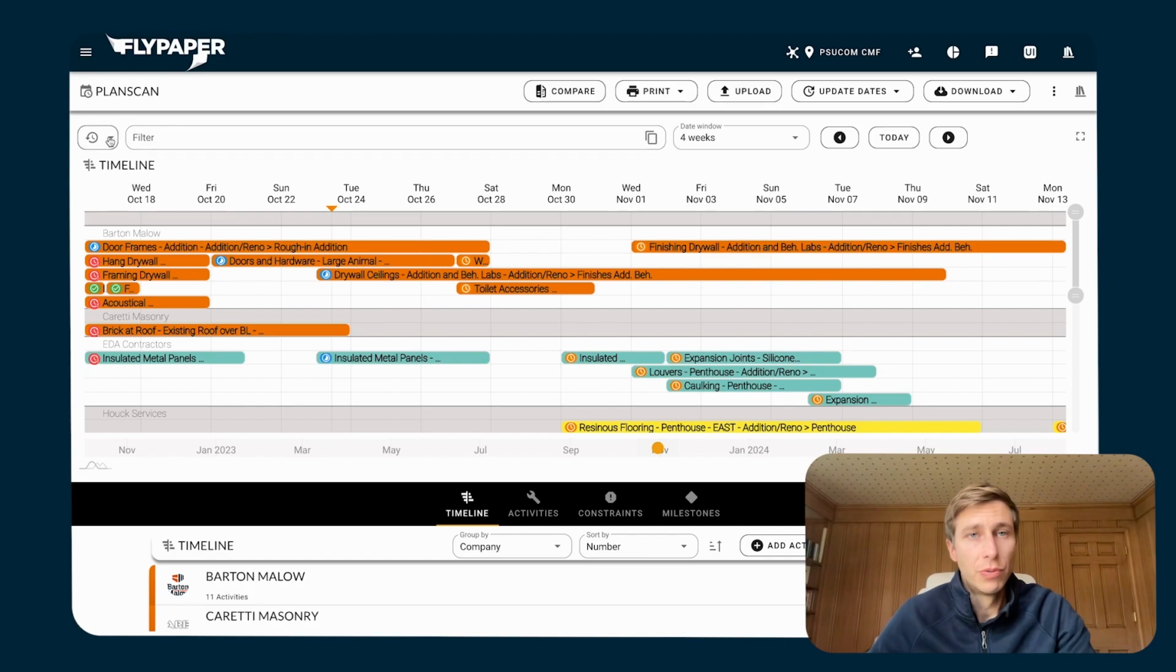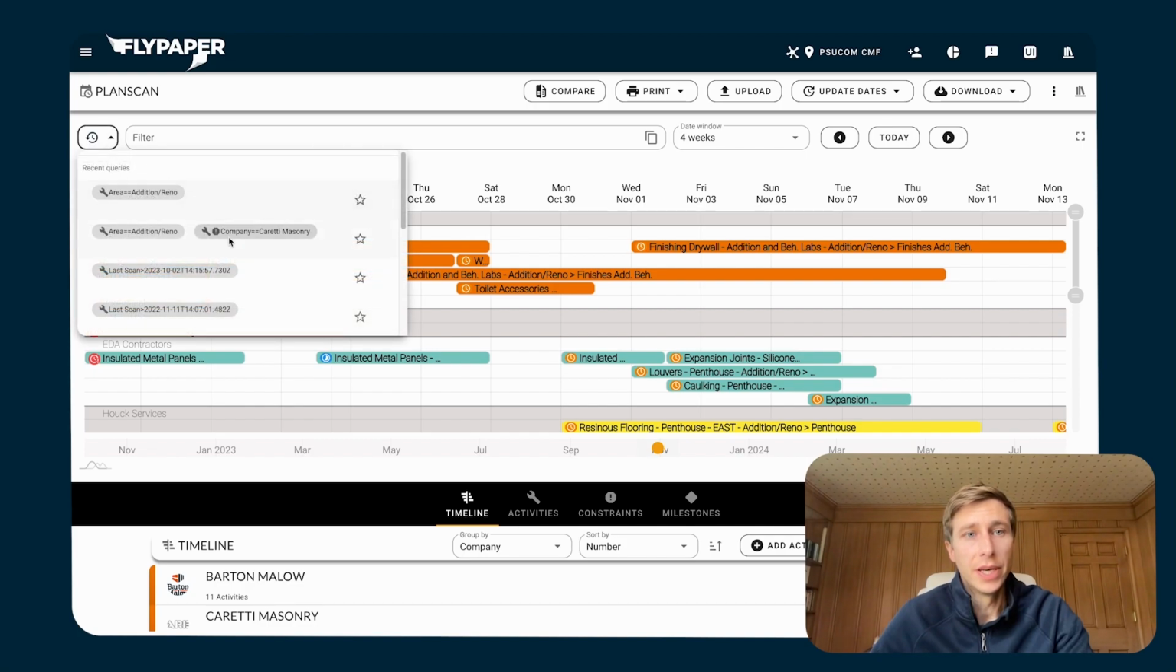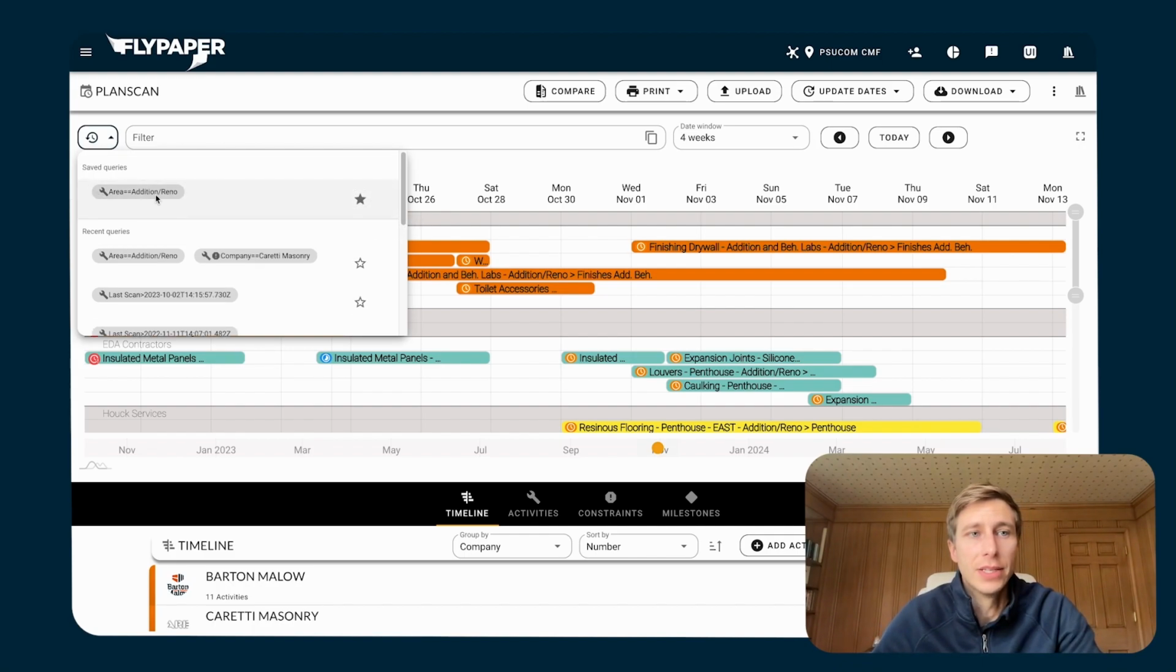As you're using the filters, we are saving any of your filters that you've applied in the past, and that's what this button is here. If you click on it, you can see that those couple of different queries that I made, they're saved here. So the last 10 of your filter queries are saved as recent queries here. And then you do have the ability to star them and add them as a favorite if you want to. So if you're always applying the same filter to your timeline, you can just star that. So it adds it to your saved queries. So it's always there, right there on the top whenever you come to PlanScan.